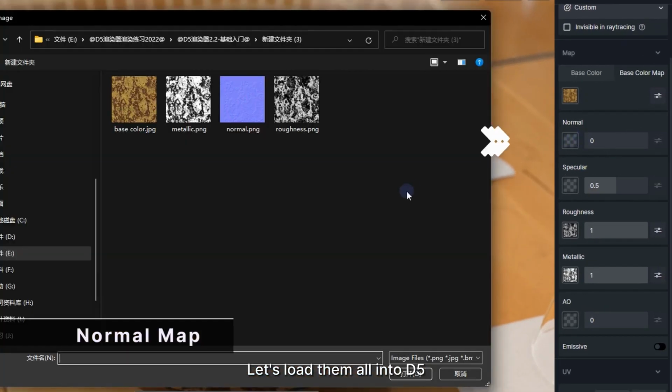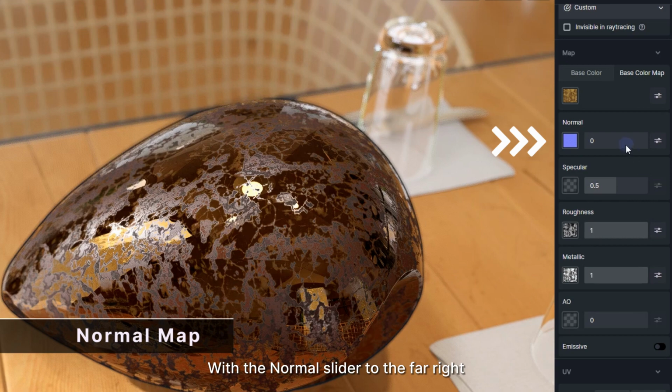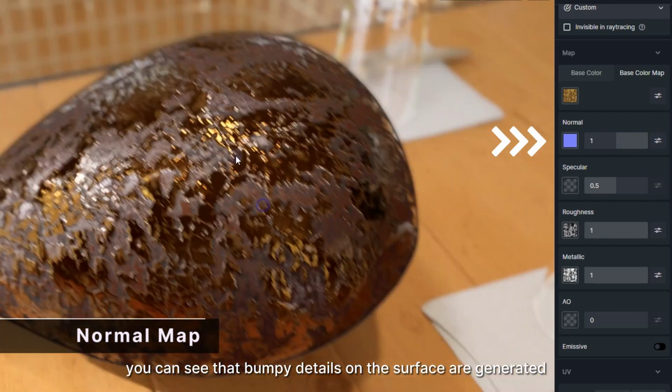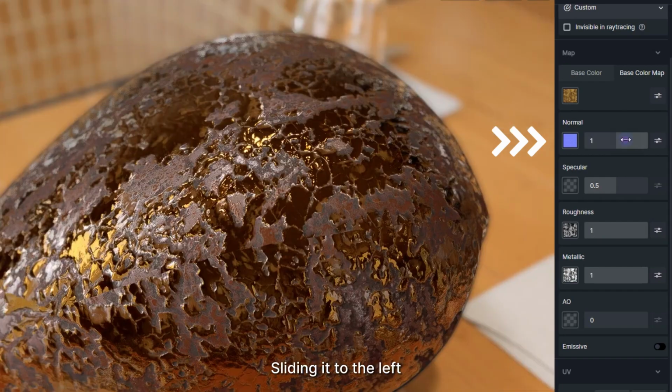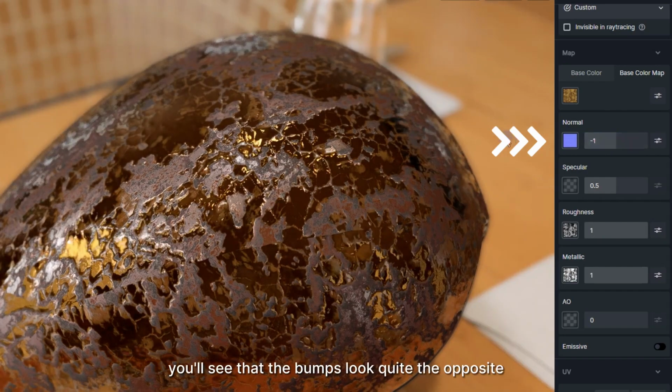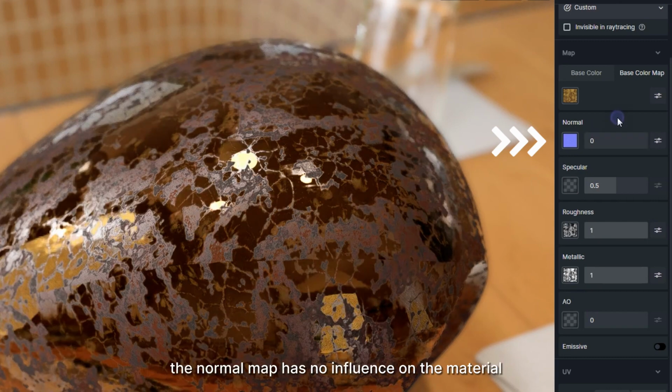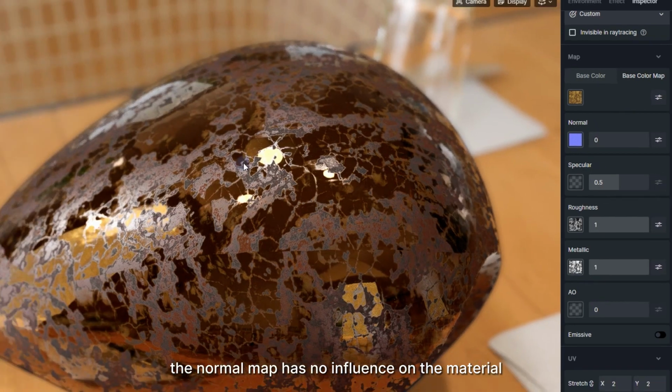Let's load them all into D5. With the normal slider to the far right, you can see that bumpy details on the surface are generated. Sliding it to the left, you'll see that the bumps look quite the opposite. When you set the slider to the middle, the normal map has no influence on the material.